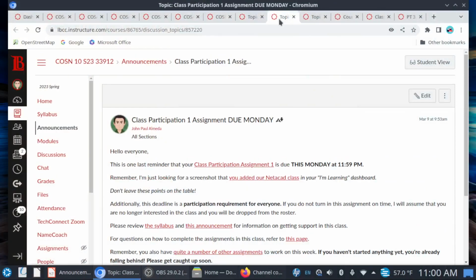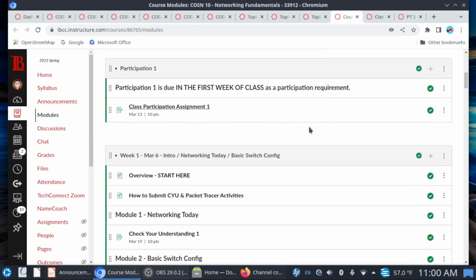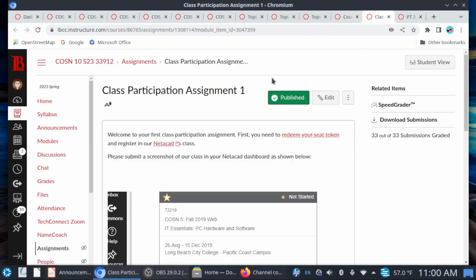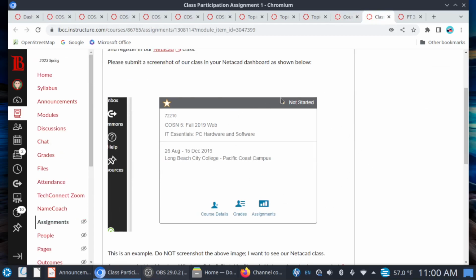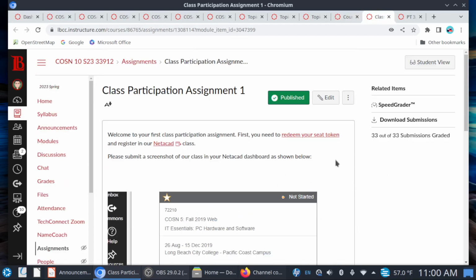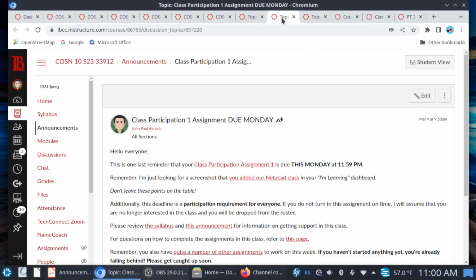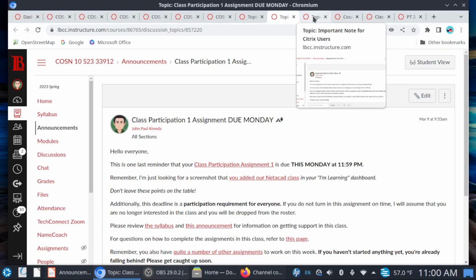And then a friendly reminder again about class participation 1. You need to make sure that you get this turned in, right? There's some of you out there who haven't done this yet. All you need to do is give me a screenshot of your NetAcad dashboard showing our COSN 10 class. Hopefully it's an easy assignment, but this does need to be turned in by Monday. If you don't turn it in, I'm going to assume that you're no longer interested in the class and I will be dropping you. Okay. I will finalize the roster Tuesday morning, and the reason for that is because I need to activate your first exam, which we'll talk about momentarily here.